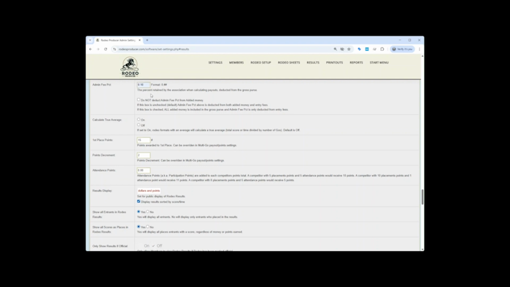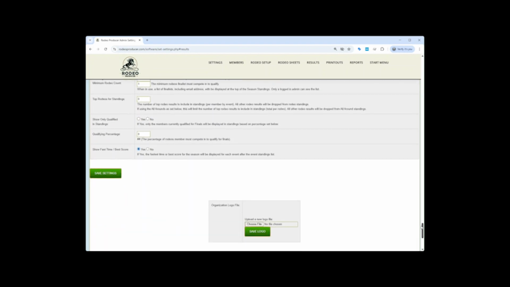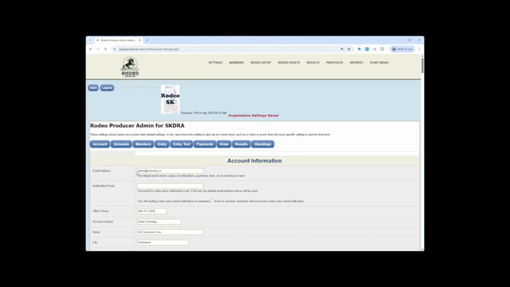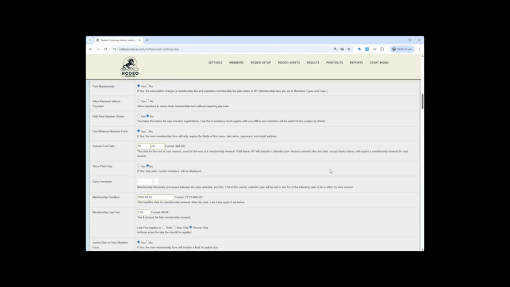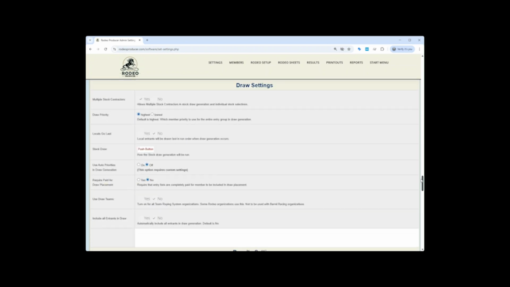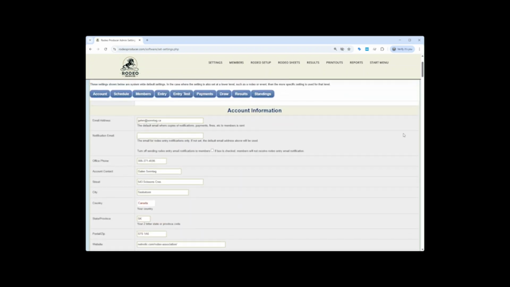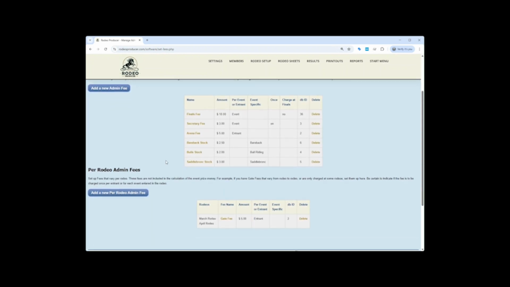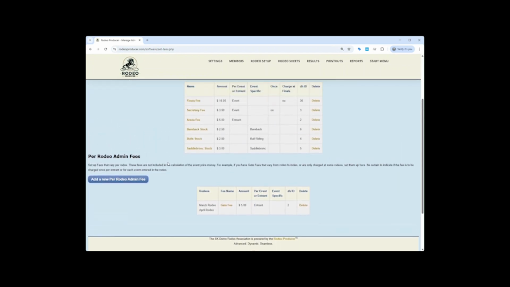If we are charging an admin fee percentage here, and you do not want that admin fee deducted from added money, we can click on this box and it will only deduct the 10% admin fee from the entry fees. Once we've made changes like this, we would scroll down to Save Settings. And as you can see, there are a large number of other settings within this area that we will be talking about in some of our advanced features. And that is our chapter on setting admin fees.